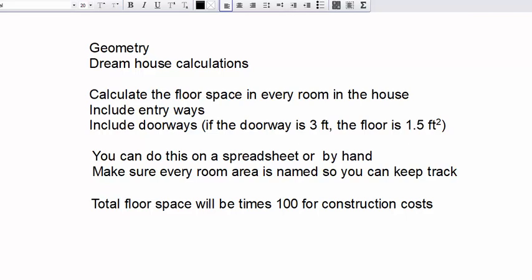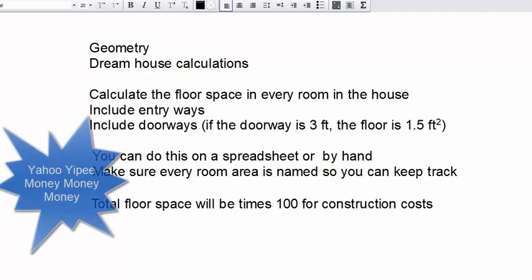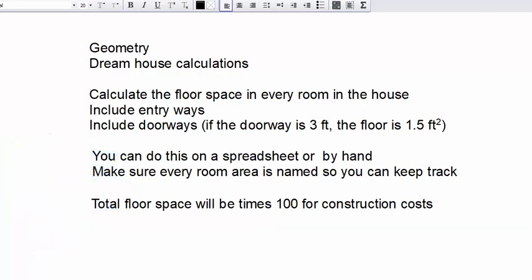Welcome back to geometry. So our last step is we get to spend $1,000,000 now. So the first thing that we're going to do is we're going to calculate the floor space of every room in our house. That includes all of the entryways, the doorways.